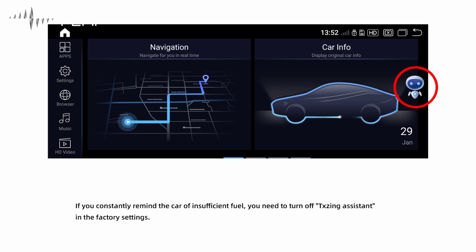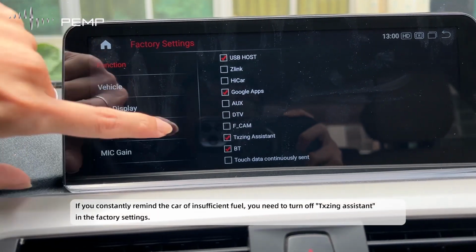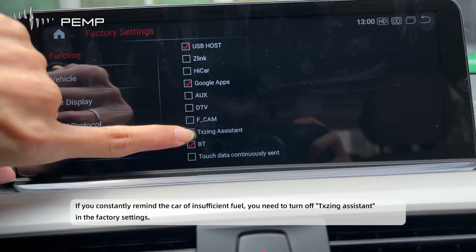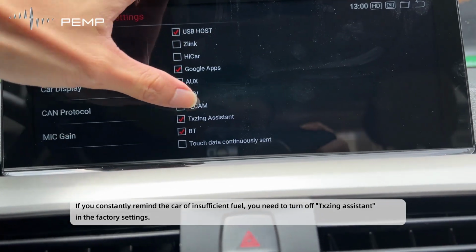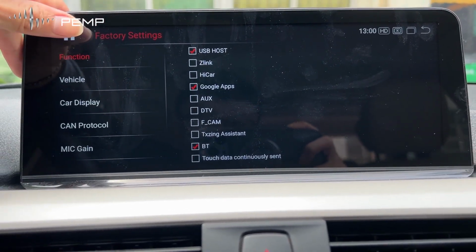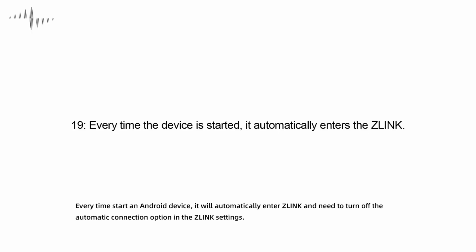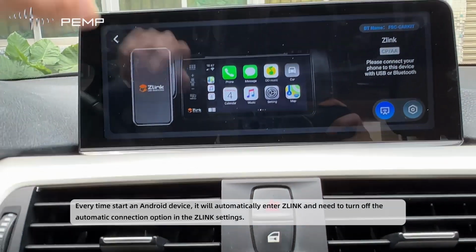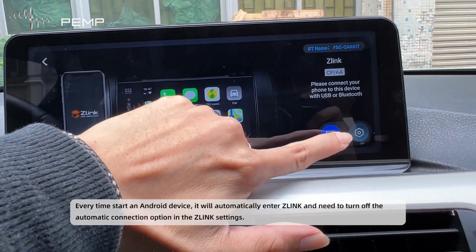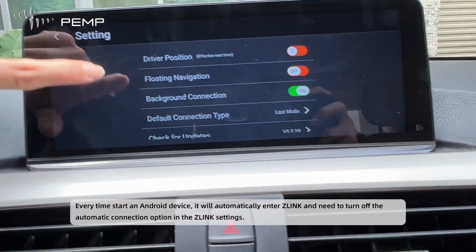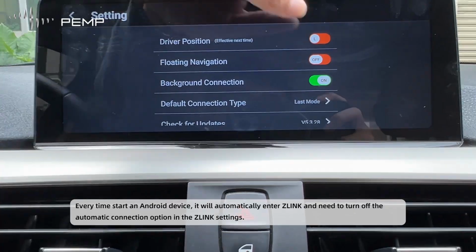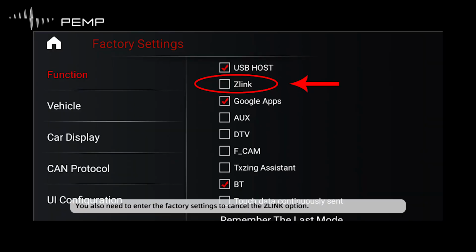If you constantly get reminders of insufficient fuel, you need to turn off Xing Assistant in the factory settings. Every time you start an Android device, it automatically enters ZLINK, so you need to turn off the automatic connection option in the ZLINK settings. You also need to enter the factory settings to cancel the ZLINK option.